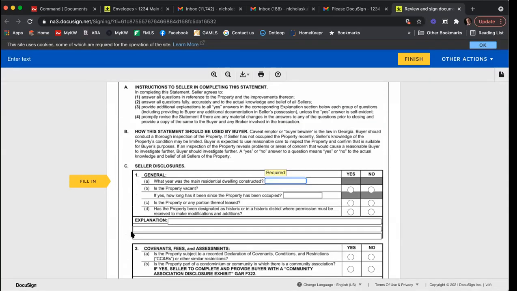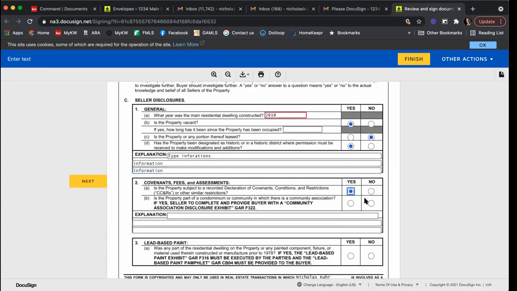And then it's going to jump me to that next required field, which remember I made this, what year the main residential dwelling was constructed. So we're going to type in 2010. Now it's super easy for Tony to go through and fill in all these text boxes, information. And he can just go through this type.